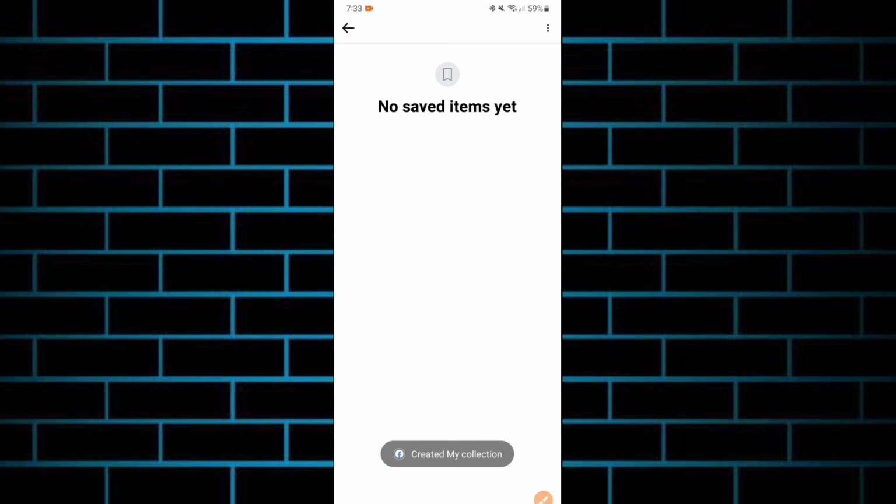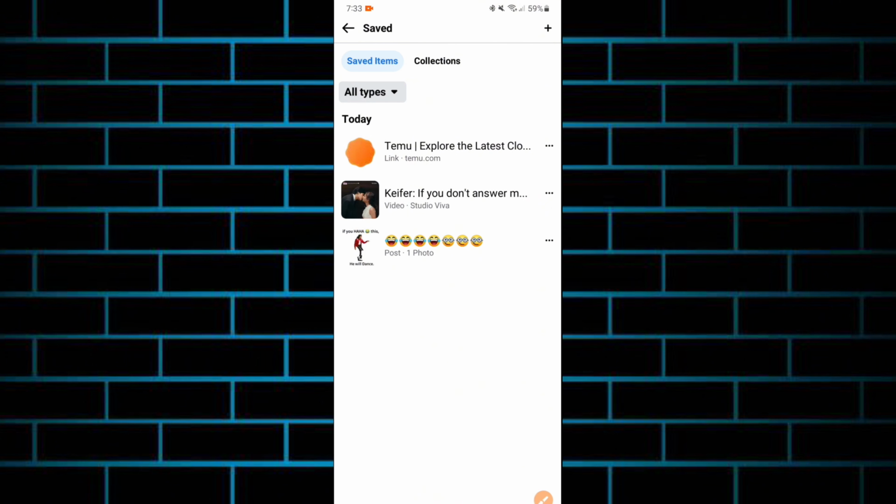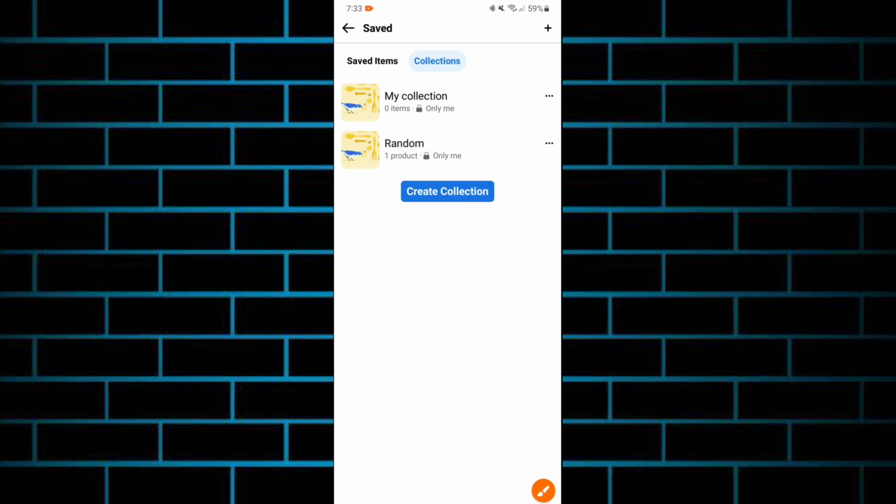Now, go back to your saved items, then refresh your site. If you go back to Collections, you will see your newly created collection.